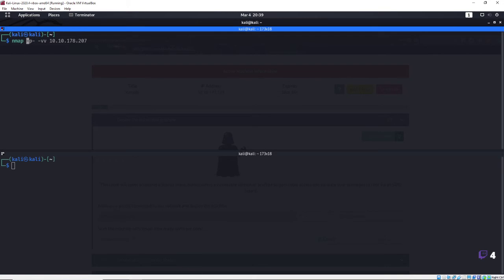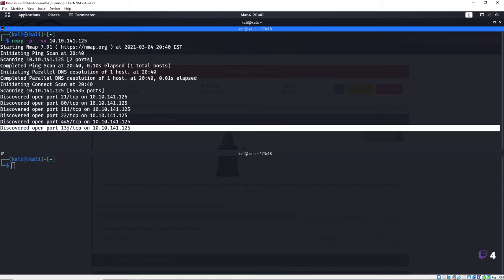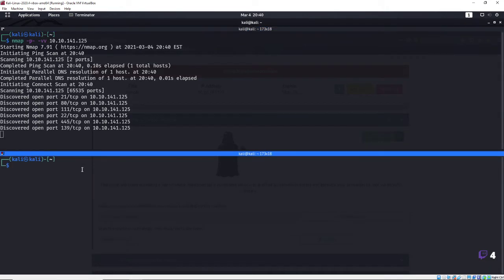All right, so it looks like our IP address is 10.10.141.125. I can see it through the screen right there. So we'll do a quick nmap scan for 10.10.141.125. We got quite a few ports open. We do have port 21, port 80, and 139, which is going to be our SMB share. So that's good that we have that. Cool. Let's go ahead and see what's going on with this thing.